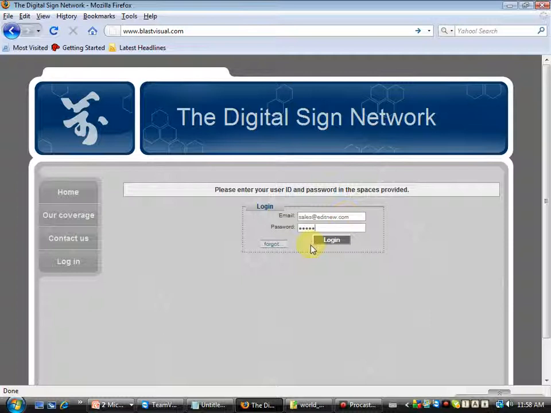Now if you've forgotten what your passcode is, you can click on Forgot and it will ask you for your email and send out a password reset. If you still don't know what your email address or password is, just click on Contact Us on the left and we'll help you through the process of being able to log in.